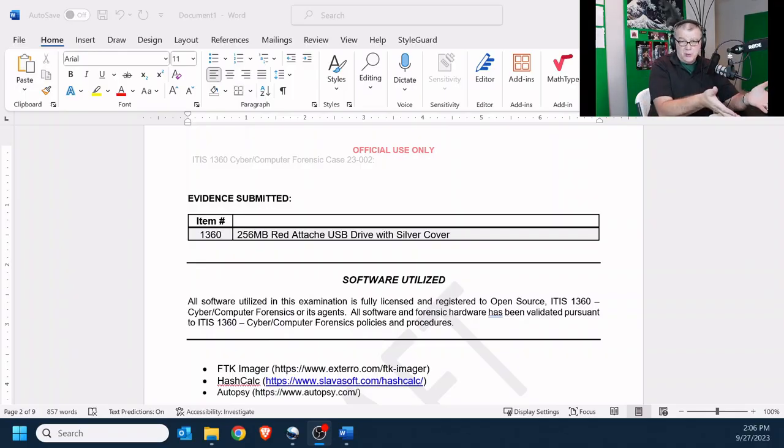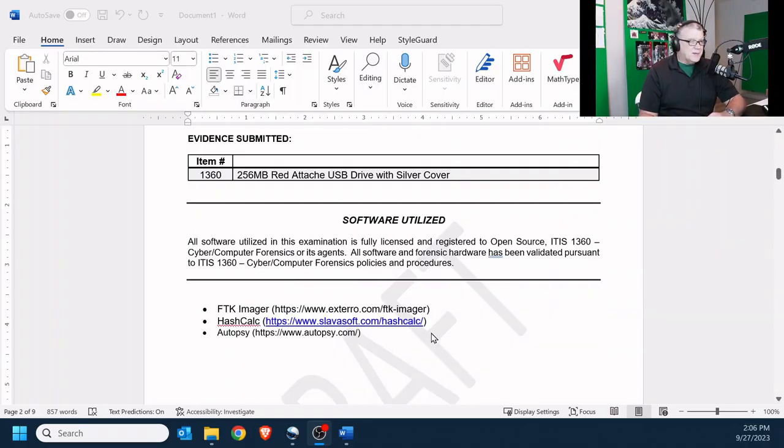As I mentioned, the report probably is going to change. That's fine. On the first page of the evidence, I give it the evidence number. I'm just using the class number, 1360. Then a quick little description of the evidence: it's a 256 megabyte red Attaché USB drive with a silver color. Then in this next section, I basically described what I initially used on this evidence. You don't have to fool around with this. That page is already done for you. Actually, most of what's in this video has already been done for you. There are only minor little tweaks that you need to be aware of.